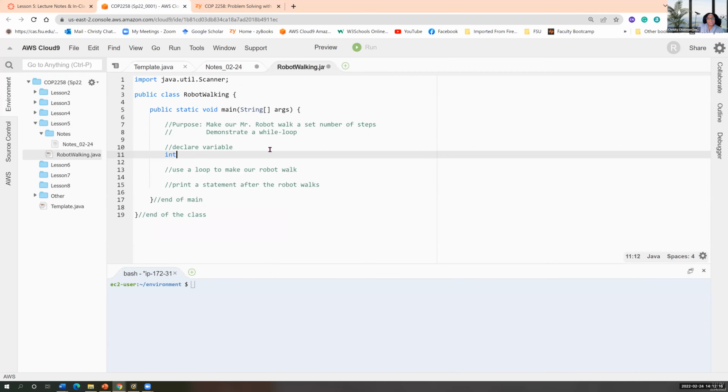And so I'm gonna declare a variable. We can call that variable anything that you want. We could say steps. Well, let's maybe call it steps. I don't know. Again, you can call it whatever you want, but we know that variable is going to be responsible for controlling how many times this robot repeats the walking, right? The steps taken.